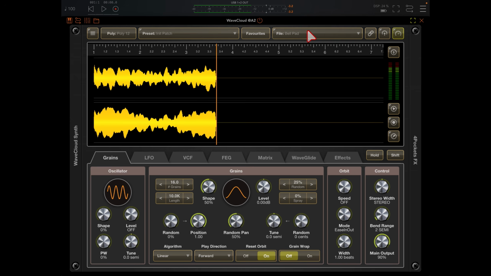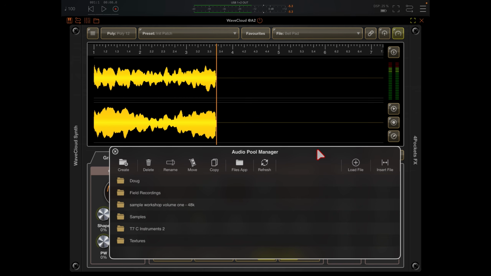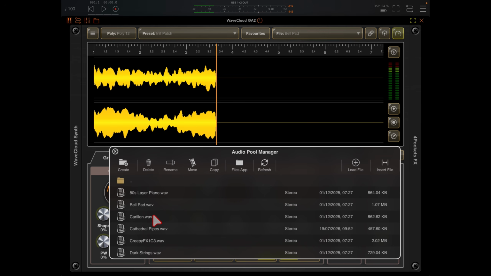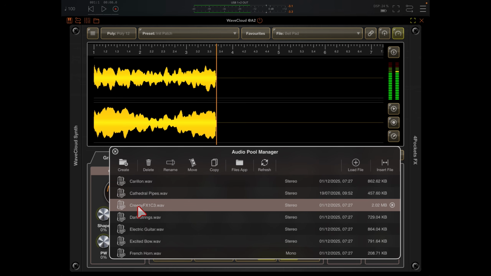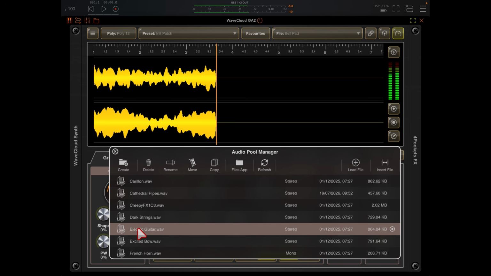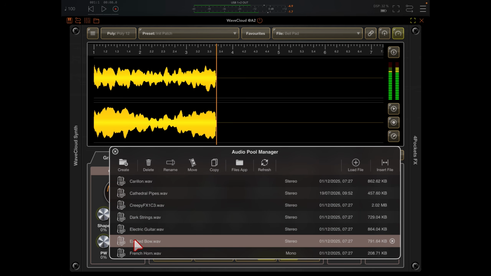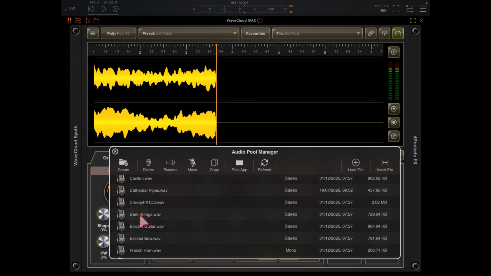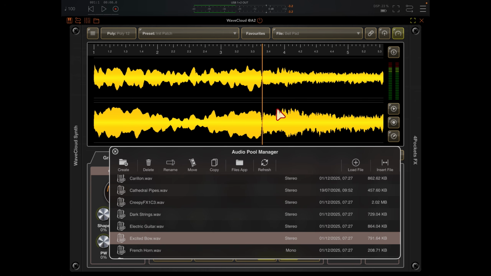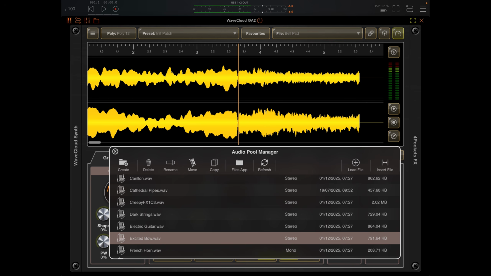I'm going to long hold on my files, and I'm going to choose another file, and I think we'll go with samples again. And maybe, what's this, creepy effects? Excellent. This excited bow. Now, I am going to hit insert file, and it's going to put it just after this one. So now I have two.